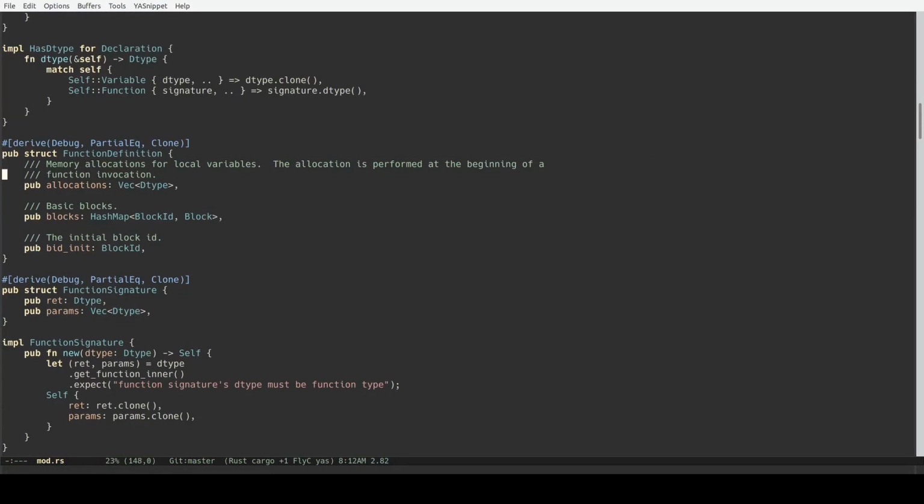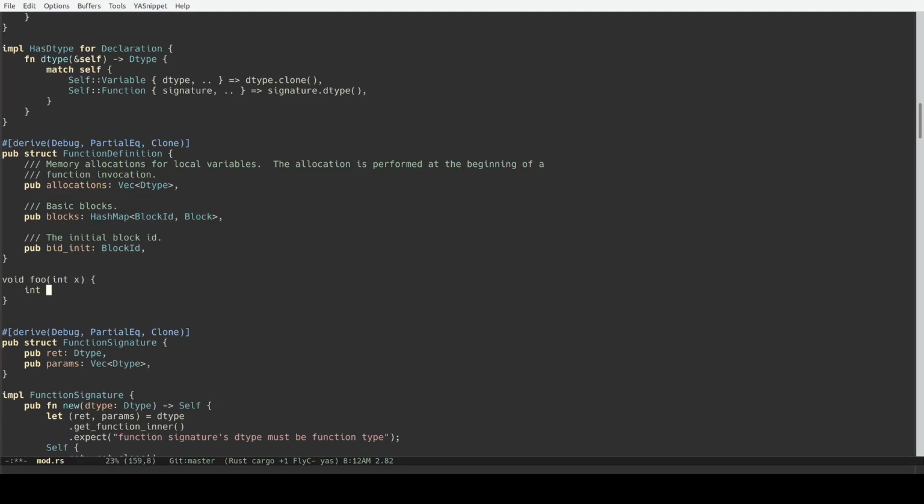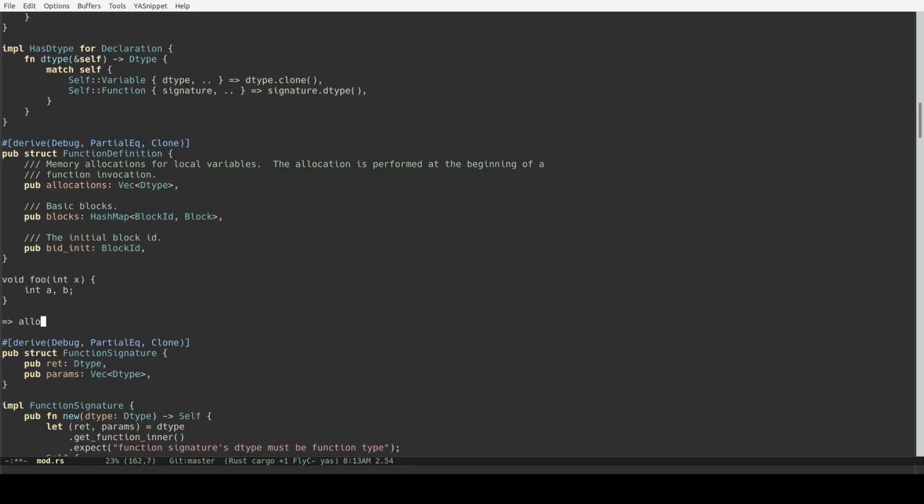Regarding these allocations, we probably need a little more explanation. Let's say that a function foo has local variables here. They are allocated at the beginning of the function in our IR. So this holds the list of such allocations with their types. For example, if it declares two local variables, then in the translated IR, allocations has two elements that are int. So we have two allocations here, and each of them has the type int. That is basically the meaning of these allocations.